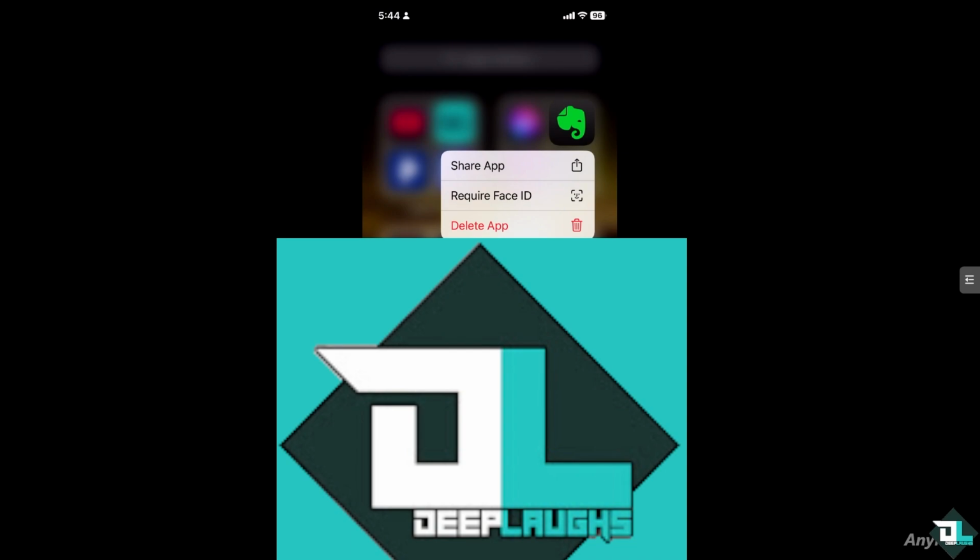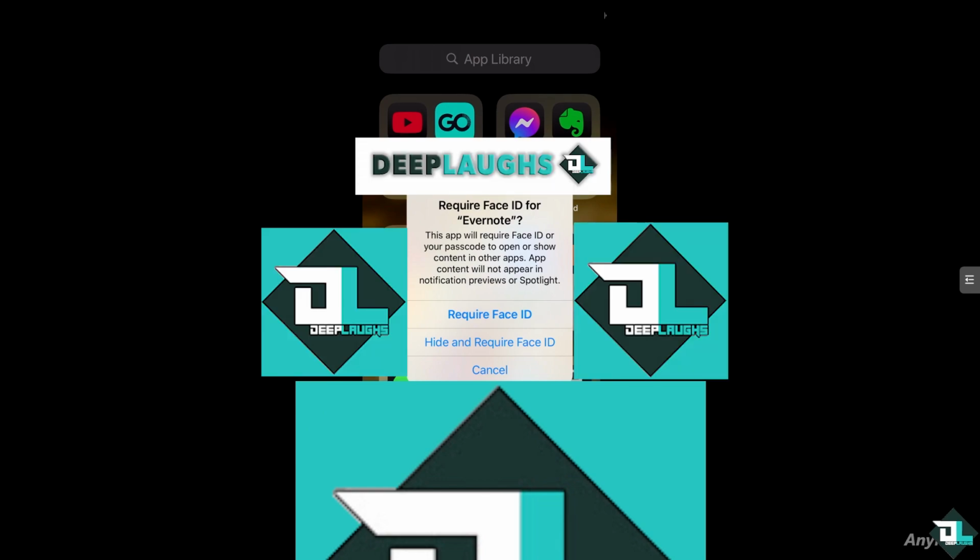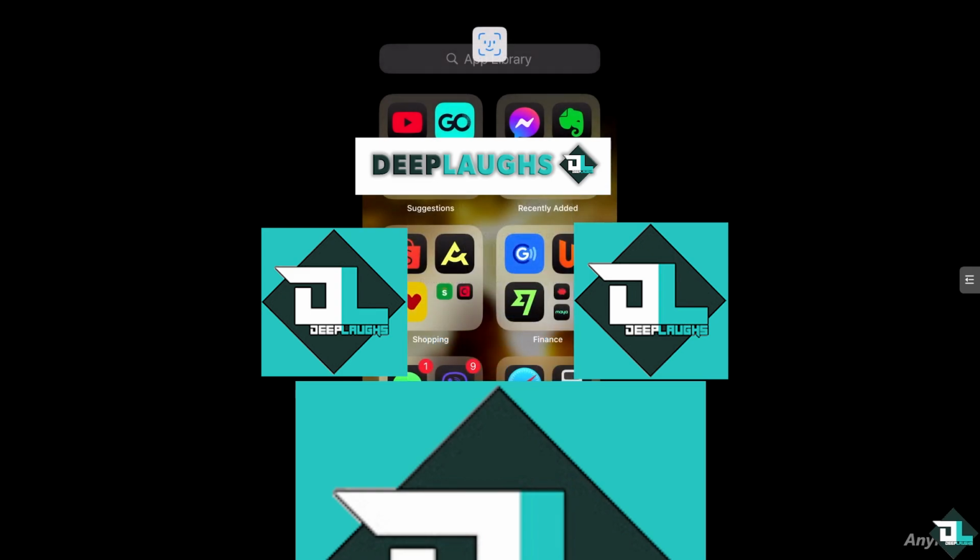Now, all I have to do is click the require Face ID. Now, you have multiple options here. You can require Face ID for Evernote, and this app will require Face ID or your passcode to open or show content in other apps. App content will not appear on notification, preview, or spotlight. Of course, you have two options: require Face ID, and hide and require Face ID. I'm just gonna click the require Face ID, and boom.